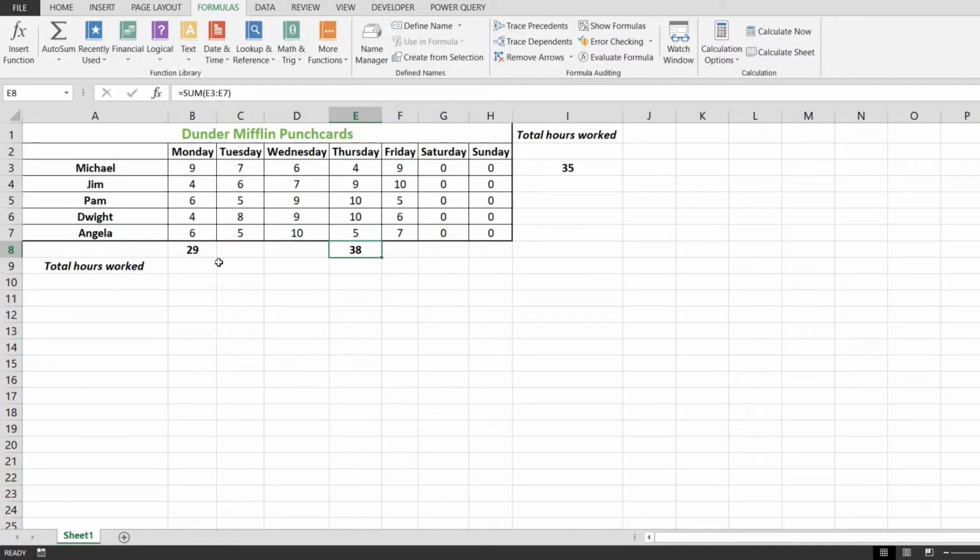Unfortunately, this doesn't work horizontally, so we cannot use the AutoSum to add the numbers in here, the numbers that Angela worked. So unfortunately, we will have to enter the formula manually. We're going to enter sum, and we're going to select the range of cells and hit enter, and we have it. This is how you add numbers horizontally, and this is how we add numbers vertically.